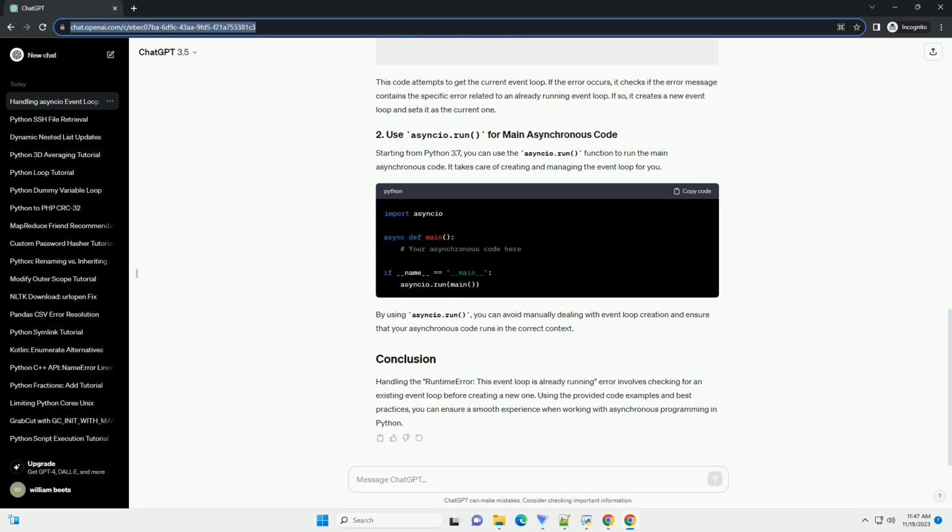Starting from Python 3.7, you can use the asyncio.run function to run the main asynchronous code. It takes care of creating and managing the event loop for you. By using asyncio.run, you can avoid manually dealing with event loop creation and ensure that your asynchronous code runs in the correct context.